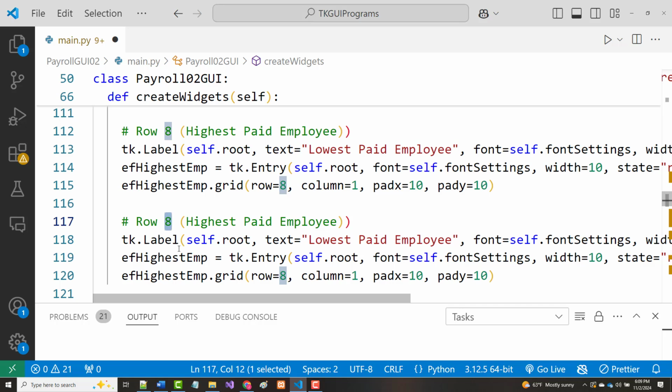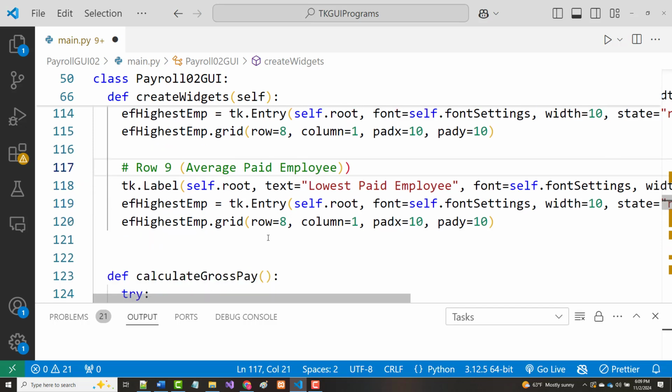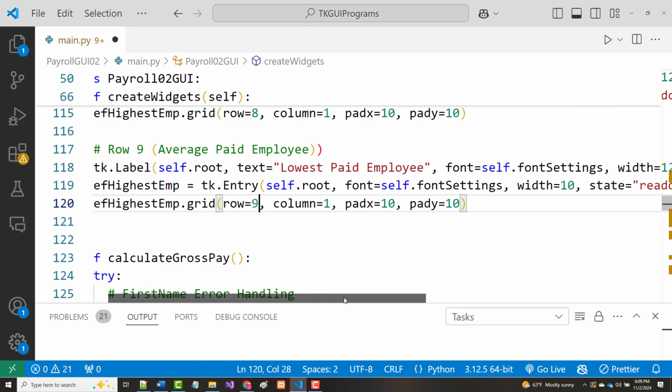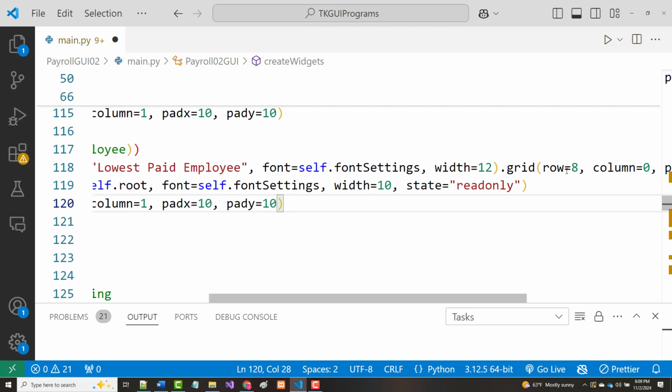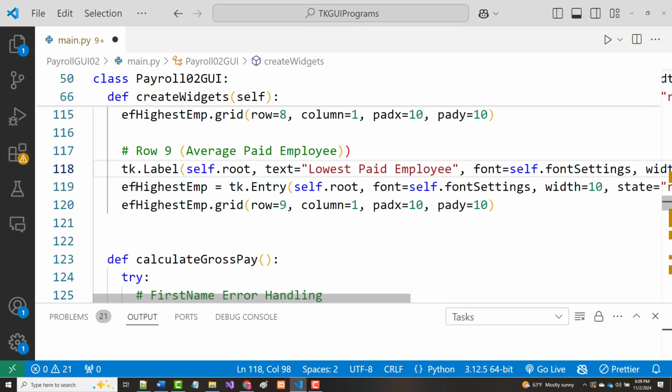So this is going to be row 9. And 9 is the average paid employee. And there'll be a 9 there. Oops. There'll be a 9 there. And it'll be a 9 here. And I can change the name here to, we'll just say AVG Imp.